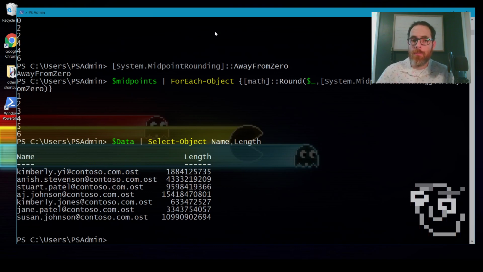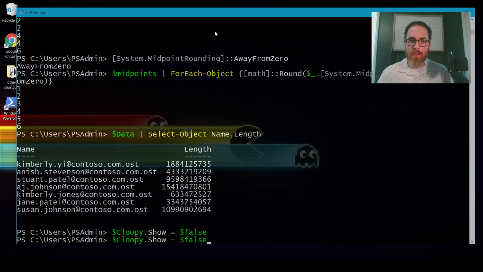So what we can do is replace length with a hash table. What we're going to do is fashion that hash table so that the property name and the value are what we're looking for. We do that with 2 key value pairs in the hash table. The first key value pair defines the name of the property. The second one defines how we calculate the value.